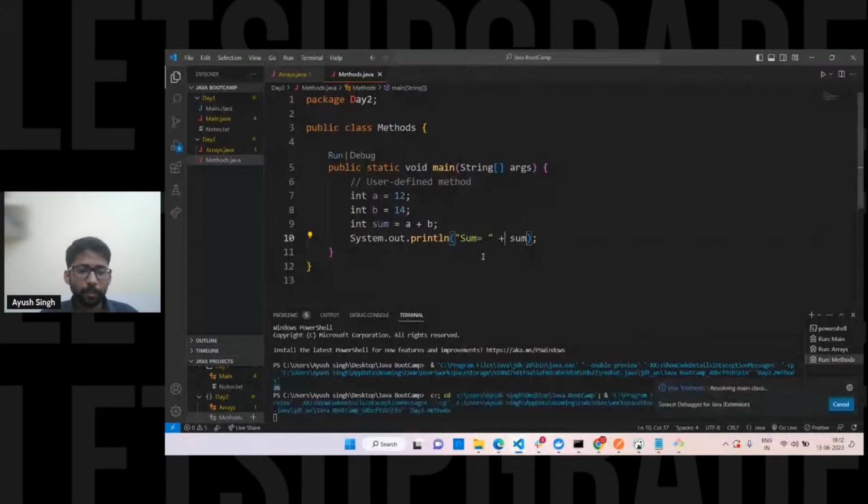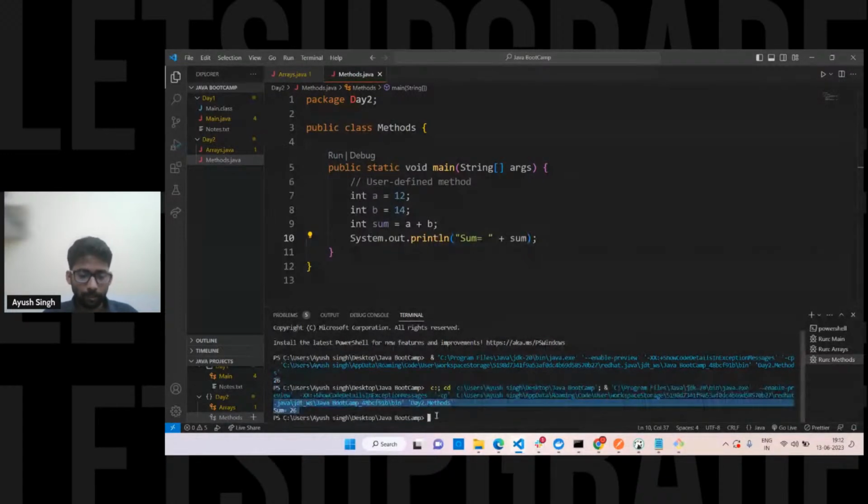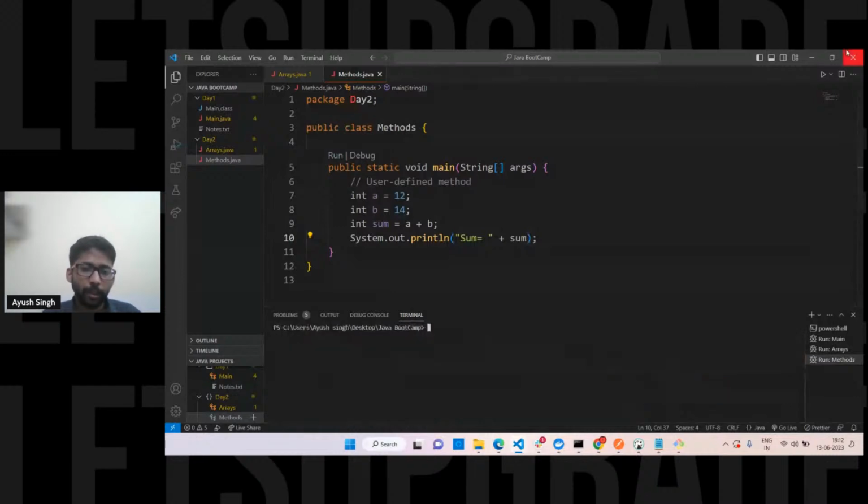So let me just run this again. You are seeing sum equals to 26. Yeah, this is what we are getting. So this is the code.